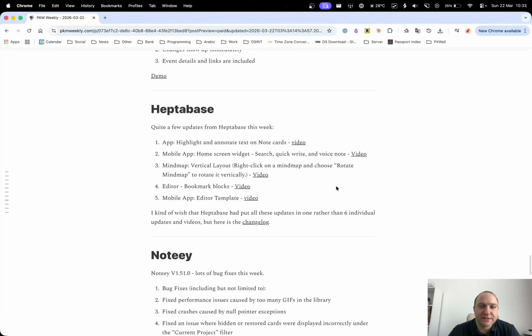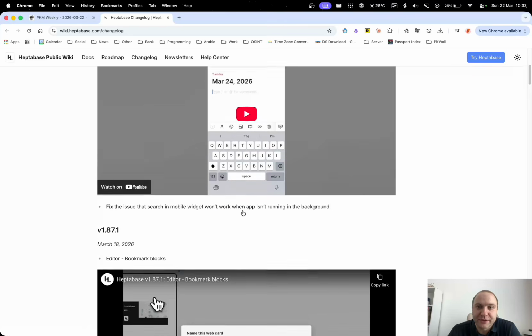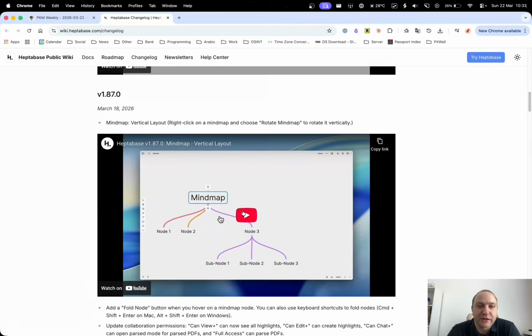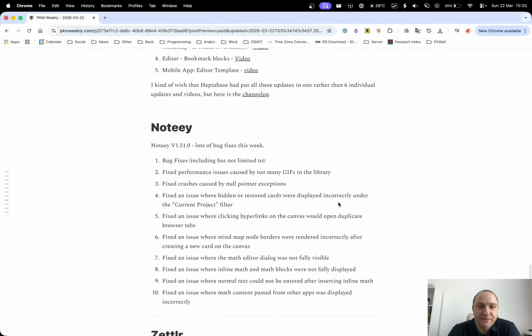Heptabase, they've got quite a few updates. Highlight and annotate, mobile app, mind map, which is now vertical and horizontal, so you can change it, bookmark, blocks, and edit to template. Unfortunately, these were all in separate different releases, but if you go to the changelog, you can see quite quickly here the various different videos and what the updates mean from the Heptabase team. So some good stuff on that one.